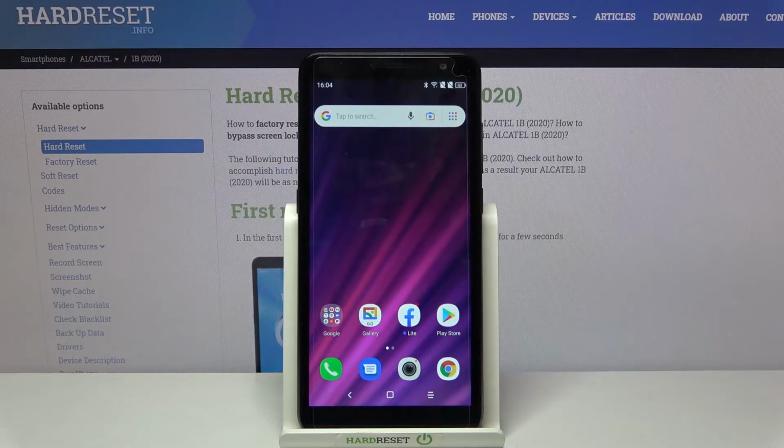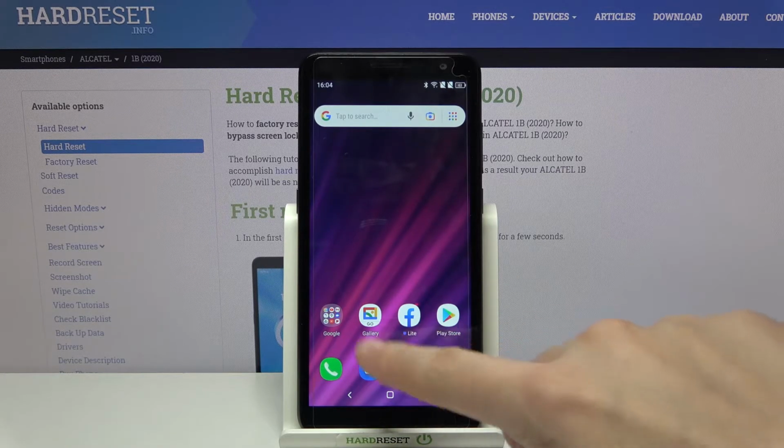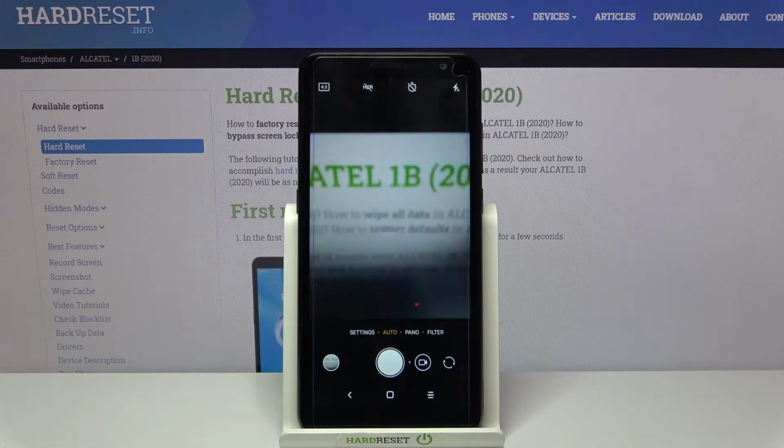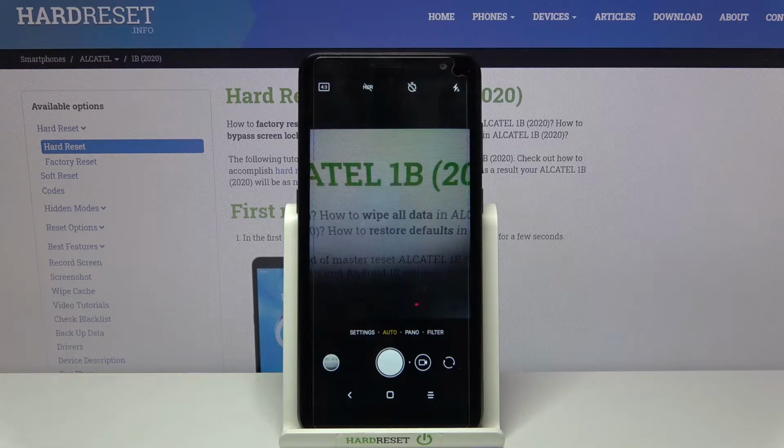Welcome, here I've got ALCATEL 1B and I'm gonna show you how to turn on and off the camera grid lines on this device. So at first we have to tap on the camera button to open it, and here we are in standard photo mode.